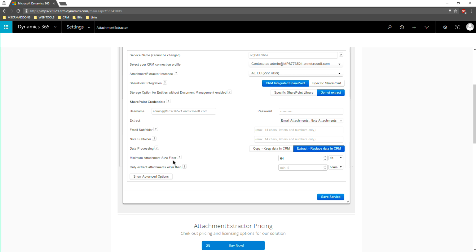There you go. Now, minimum attachment size filter. Here, basically, it allows you to filter with kilobytes or megabytes. Usually what we find is 64K. That's large enough to where it's not going to get all those little image files from emails and things of that nature.